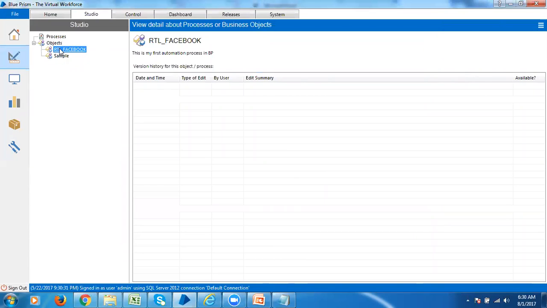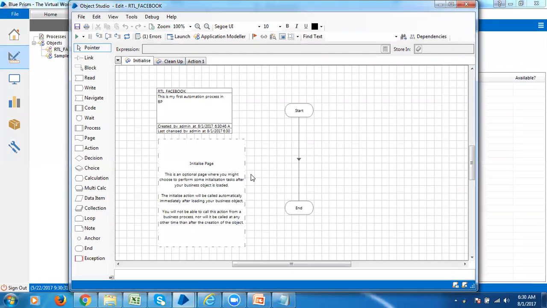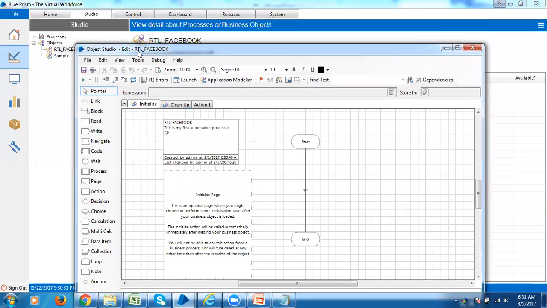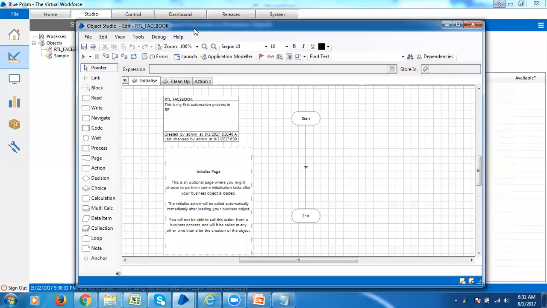Okay, and double click on this. You need to double click on this. Now which studio has opened? Object Studio. Still we have not entered into the process studio. Process studio we will be entering in tomorrow's session. We are in the object studio still, and you are trying to edit your business object called RTL underscore Facebook. That's the business object we are trying.